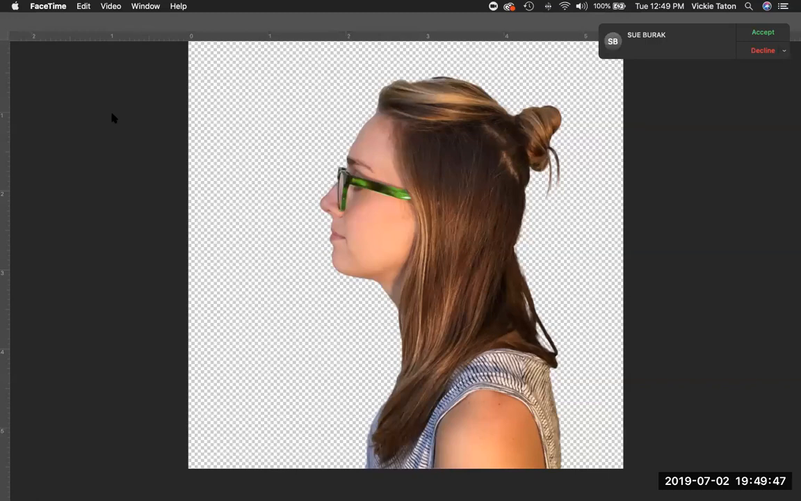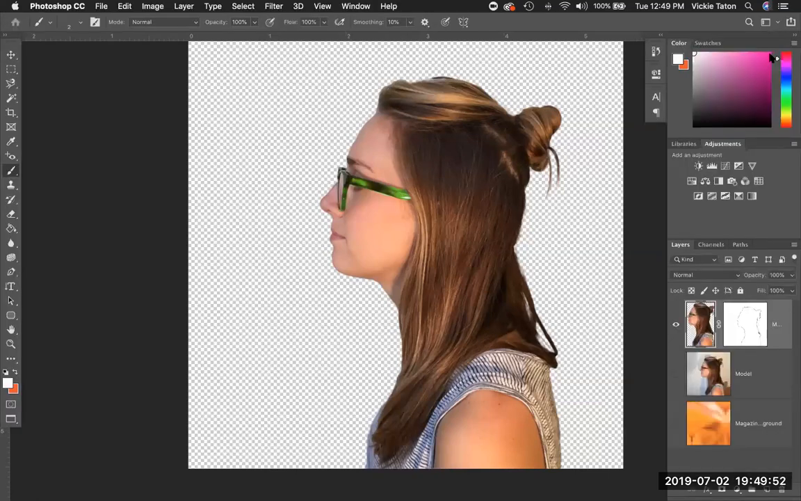And we already have a mask of the model. So to create a shadow, we want to duplicate the mask and then shift it over. And we'll use our alpha channel to make that possible.